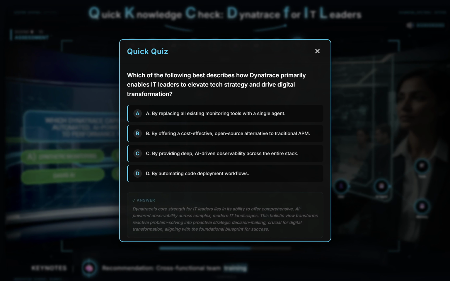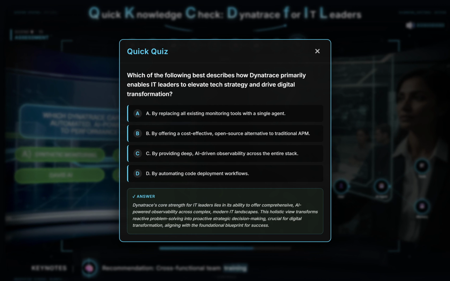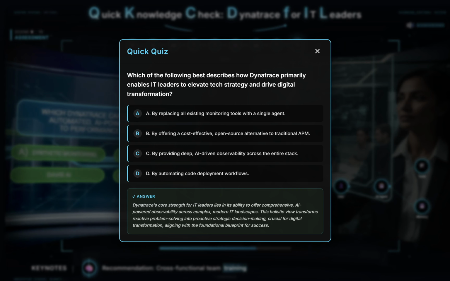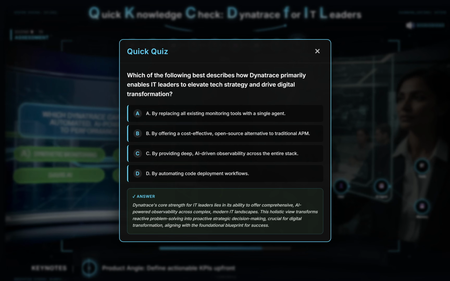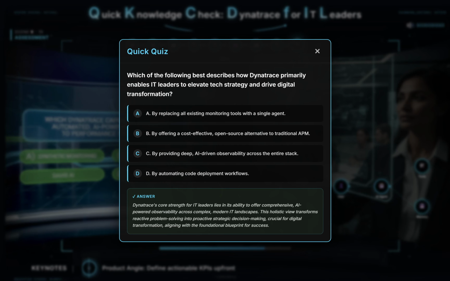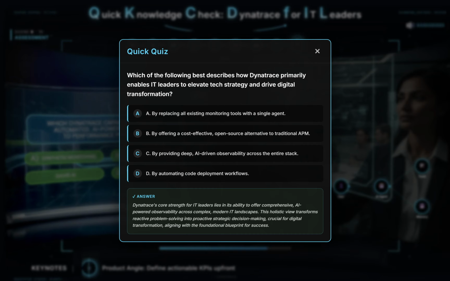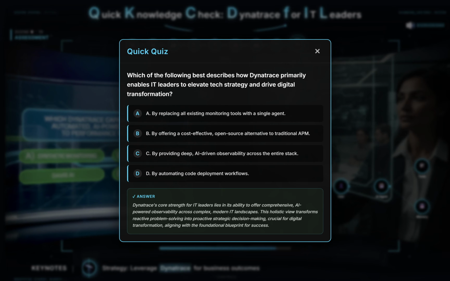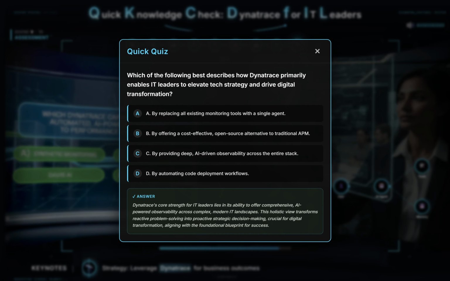This capability transforms operational chaos into actionable insight, allowing IT leaders to make data-backed decisions that truly move the needle on digital transformation initiatives. It's not just about monitoring, it's about intelligent, proactive understanding that allows you to optimize and innovate with confidence, turning that foundational blueprint into a living, breathing, high-performing system. Next, let's explore how you can engage further with these strategic insights.